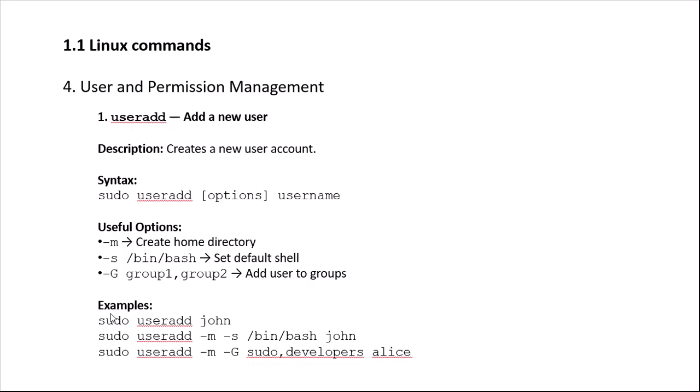Examples: sudo useradd john. Second, sudo useradd -m -s /bin/bash john. And third, sudo useradd -m -G sudo,developers alice.